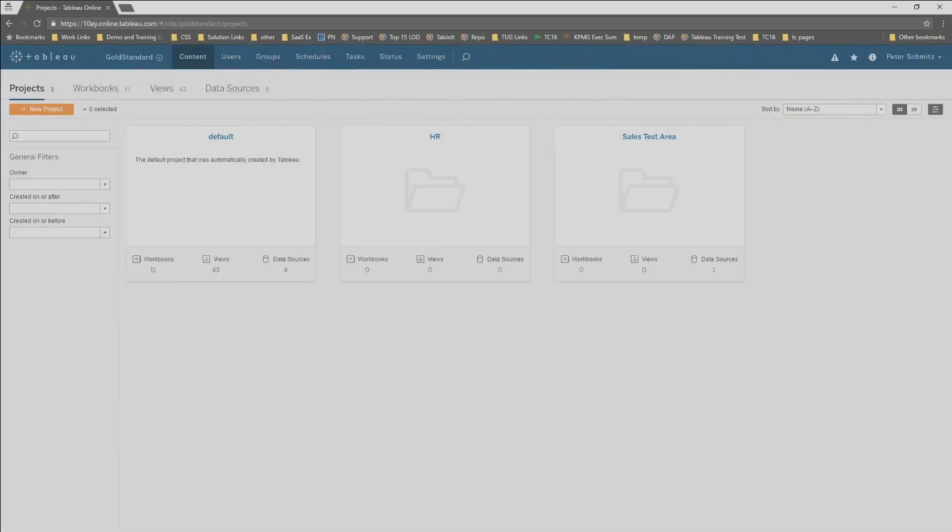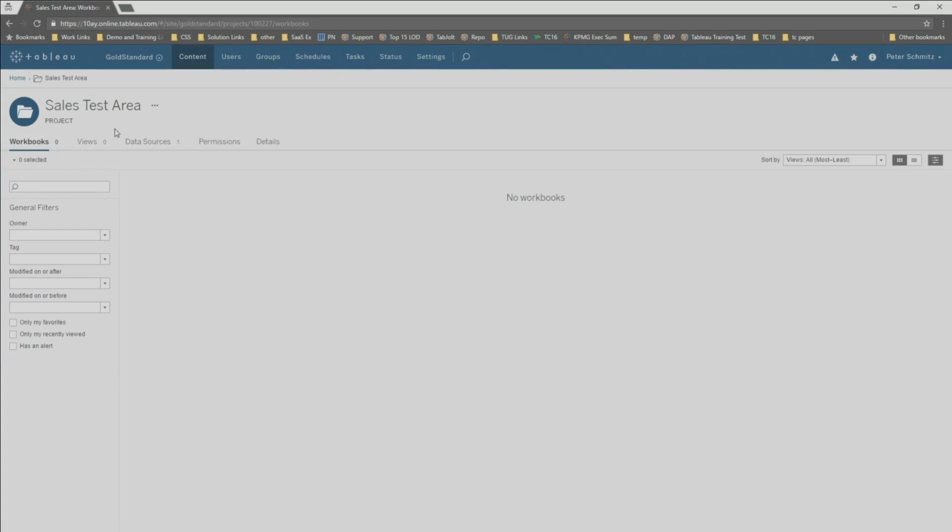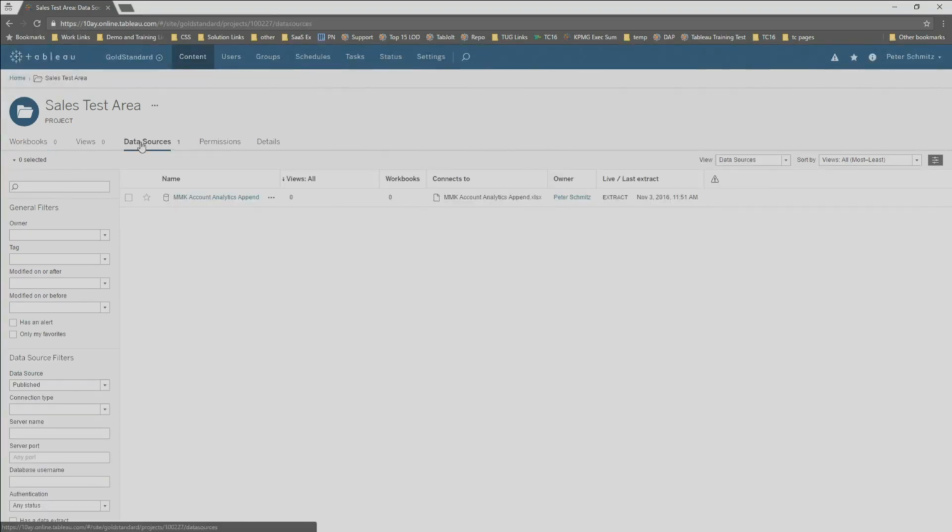So now that we are logged in, as you can see here, I'm an admin. So I can see my different projects, default, HR, sales test area. And so I can go through and edit those, publish content to them. And as you can see, we have one data source in the sales test area. So that's where I published that MMK append file to. So we can go over and we can interact with it. And we can click on it. It's not going to have any workbooks, but it has a data source here.